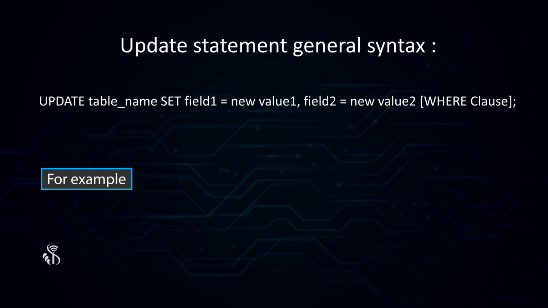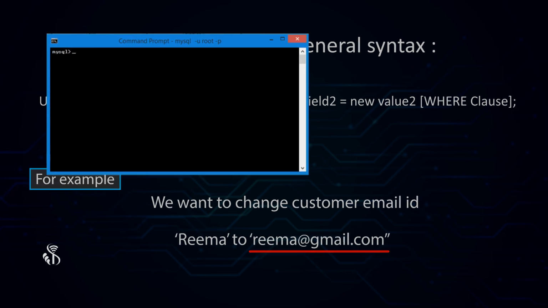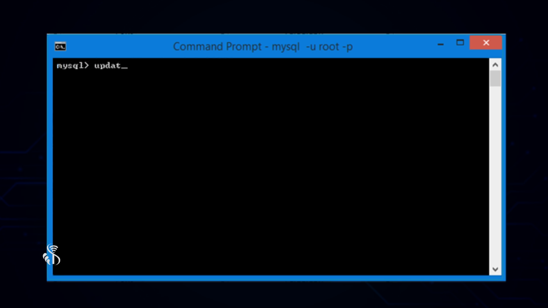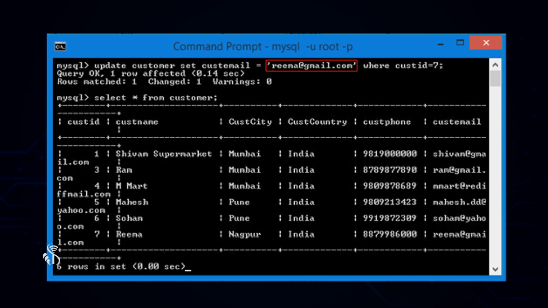For example, if we want to change customer email ID of Reema to reema@gmail.com, the statement will be: update customer set customer_email is equal to, in single quotes, reema@gmail.com where customer ID is equal to 7; As can be seen from select result, email address of Reema is changed.